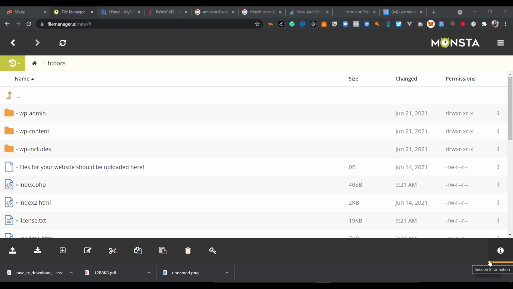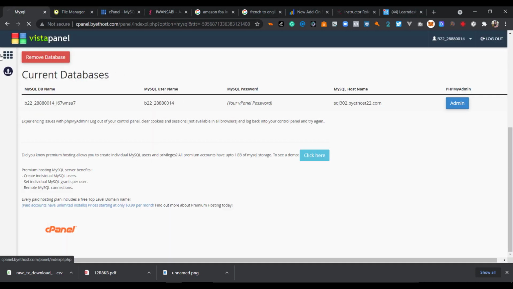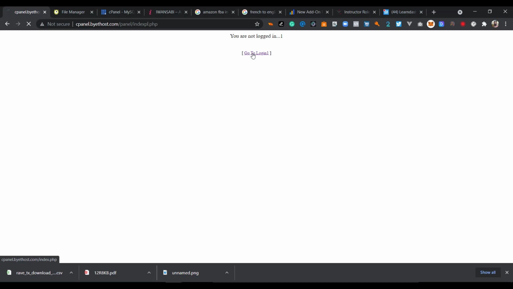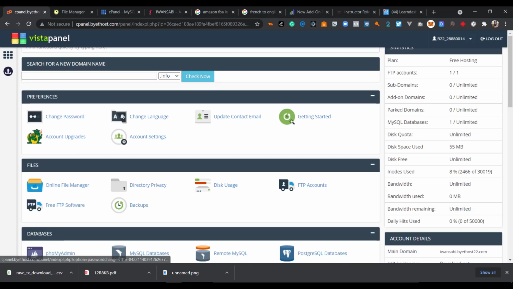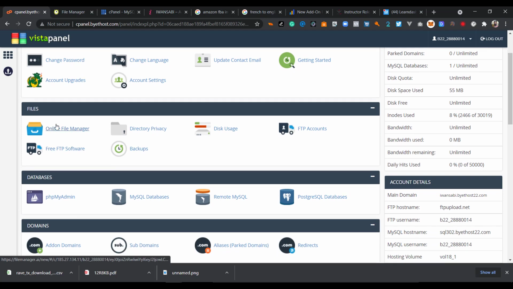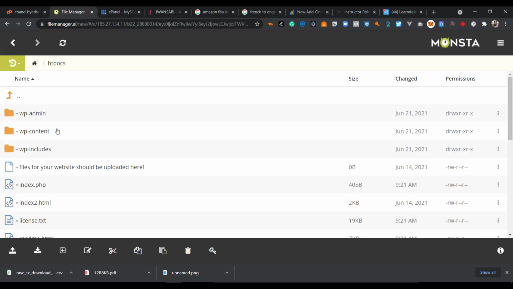So you go back to your cPanel. I'm just going to run you through that login. Then you go back to your file manager, your online file manager, like I have here. Mine is already opened. Then you scroll down. Be conscious that your web files are in the docs directory.